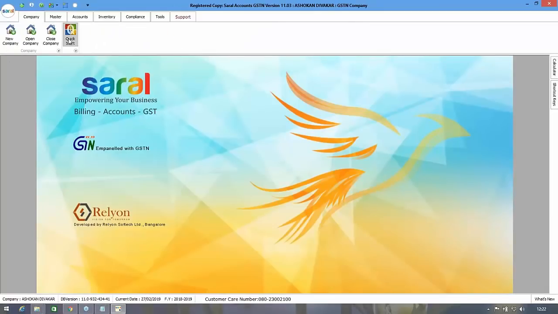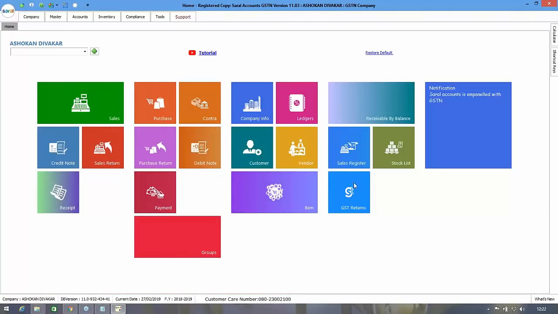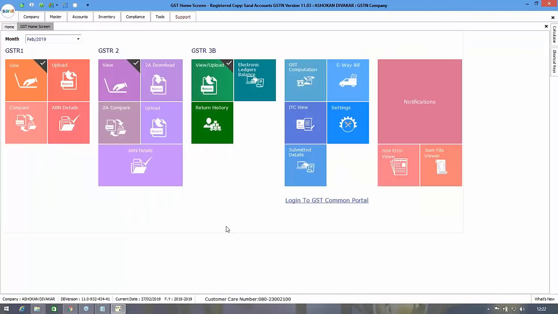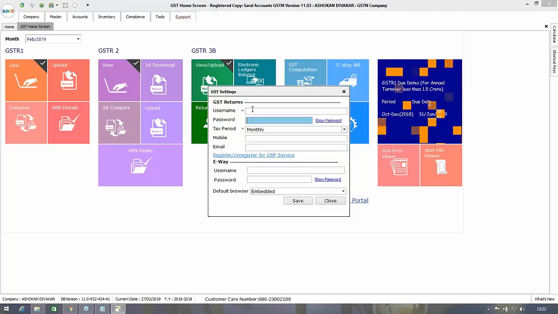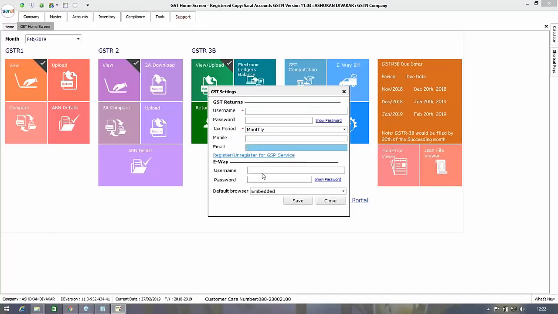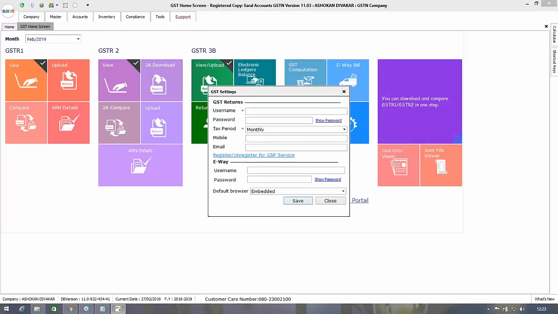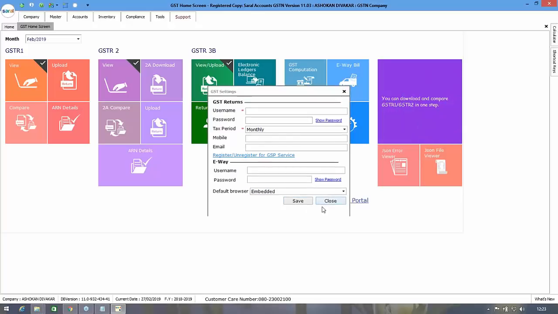GST return is available on the home screen, the GST return button. Otherwise, you go with compliance, then GST return. This is the GST return home screen. Here first we have to go with the settings. In settings, we have to enter the username and password for the GST return portal, and monthly or quarterly filing, then the mobile number and email we have to mention here. Then for the eWay portal, we have to mention the username and password, and select the preferable browser. Then save. This is all about GST settings.